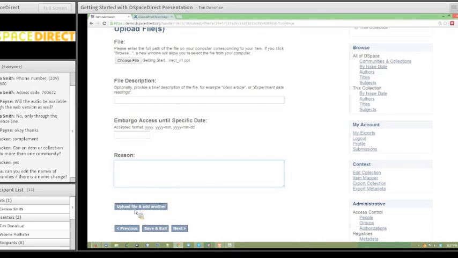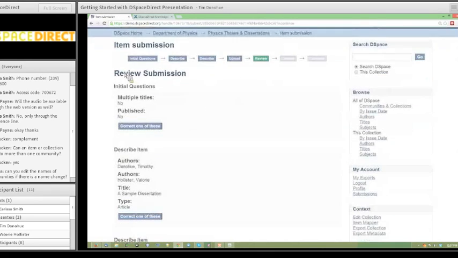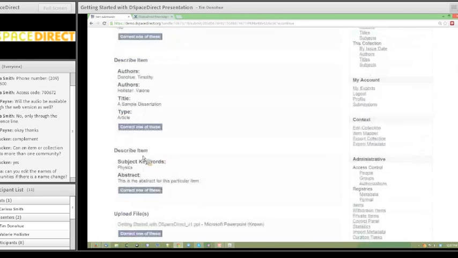So if I want to upload multiple files, I can click on Upload this file and add another, in which case I can just select a new file and add another description, decide whether it needs an embargo, and continue on from there and keep adding files if I felt like it. If you only have one file, you can click just on the Next button and move along within the process. So at this point in time, I get to the review process, where I'm basically reviewing a summary of everything I've entered, and I can jump back to correct any of the information that I've entered so far.